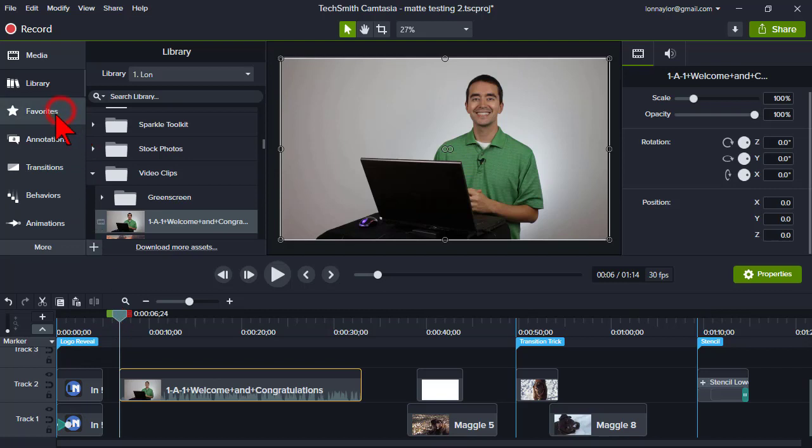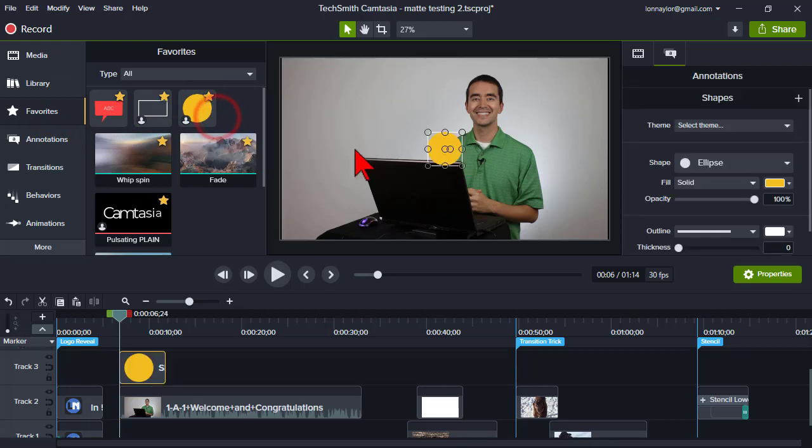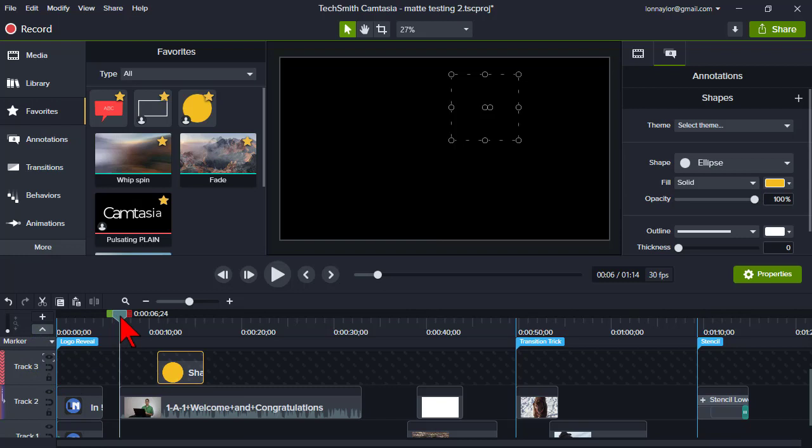Let's go to my favorites. Here's that circle. I'm going to add that to the timeline. Let's bring it up here. Let's hold the shift key. Let's put it over Ron's talking head, right? And let's apply an alpha matte to this.